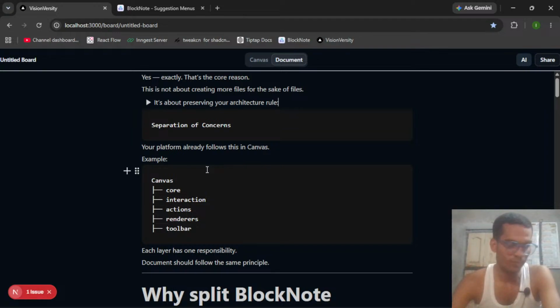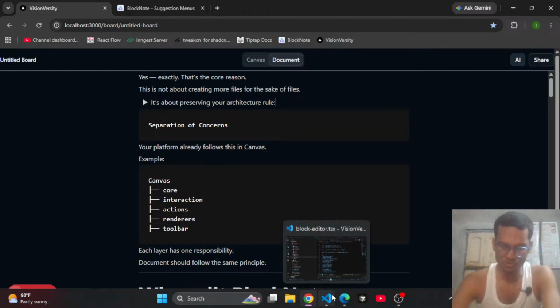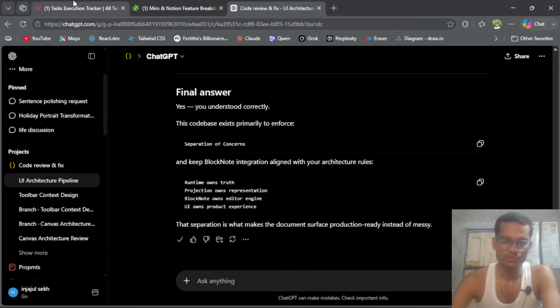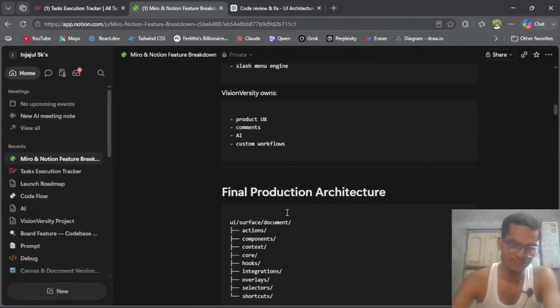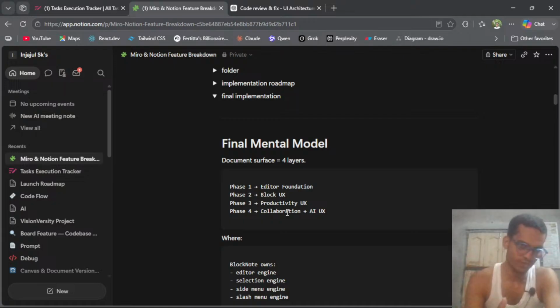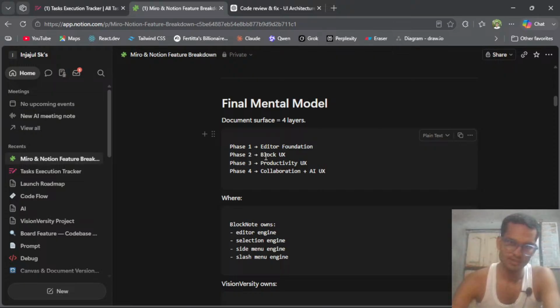But to make it production ready, and also integrate AI, we have to follow this approach. I already documented it. If you look, I have a plan. For the last 4 or 5 hours I've been planning, and we have these four phases. One is the editor foundation, and as I use BlockNote, which is a library, it already provides 70% of it.